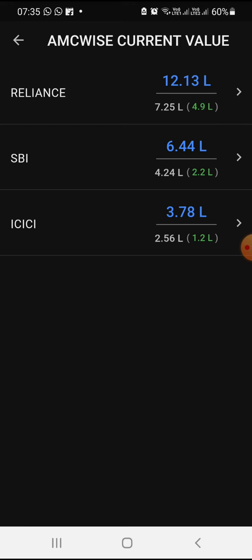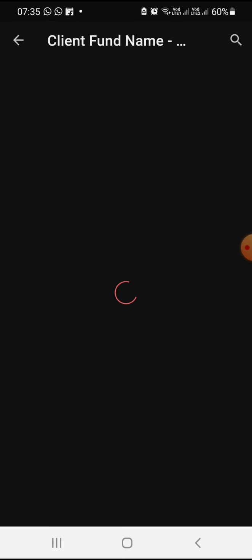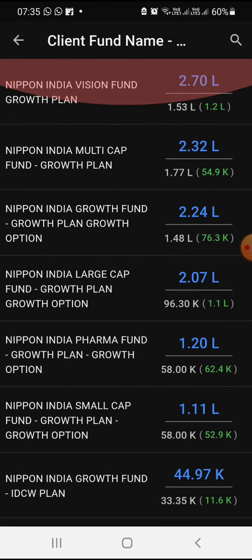Similarly here also, the bottom one is the invested value and percentage of growth, and the top one is your actual current value. When you click on any of these, it will give you the individual funds you have invested in with the AMCs.